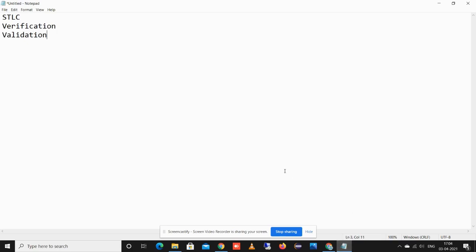Verification is done without executing the code. It's done when we get the requirement from the customer and go through the documentation. In that phase we are doing the verification, and validation is done by executing the code, meaning we evaluate the software after the SDLC phase, the software development life cycle.